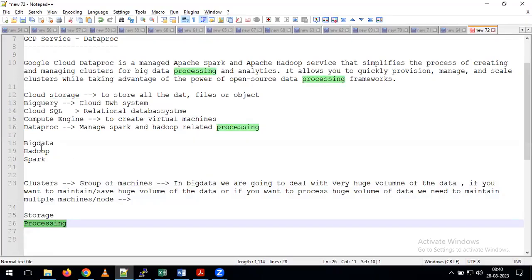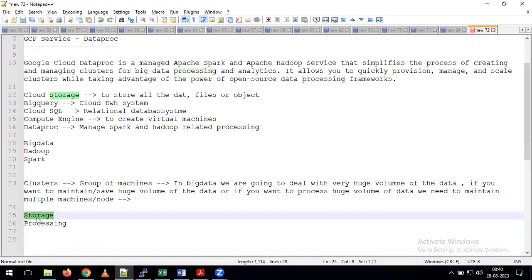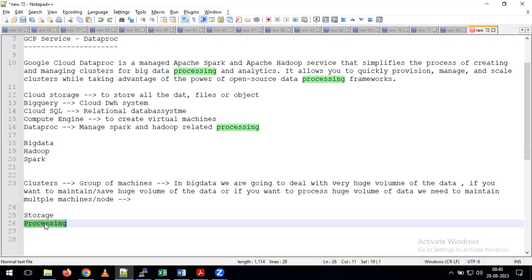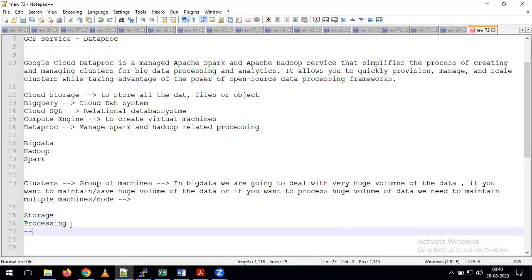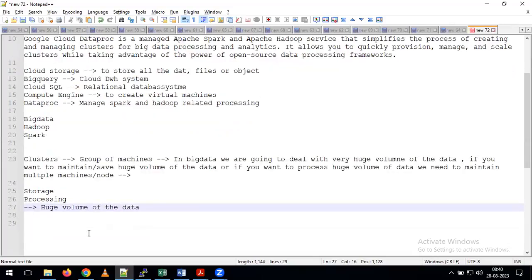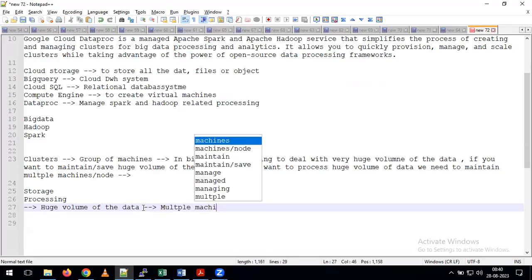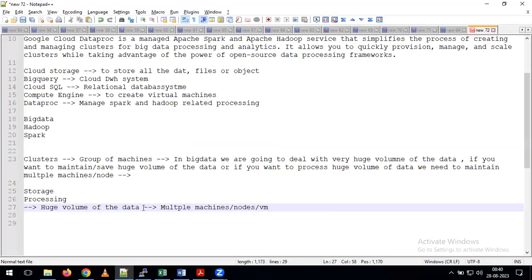So indirectly, on top of big data, we need to perform storage activities and processing activities. And we are dealing with storage and processing on a small volume of data or a huge volume of data? Obviously, we are going to perform these operations on top of a huge volume of data. Whenever you want to store or process a huge volume of data, we need to maintain multiple machines, or we can call them multiple nodes, or multiple VMs.